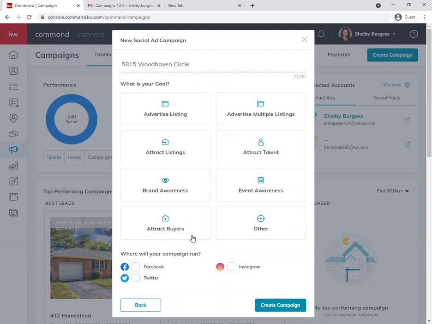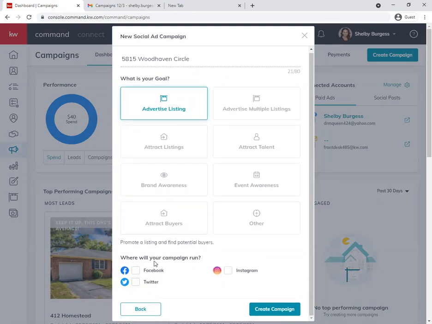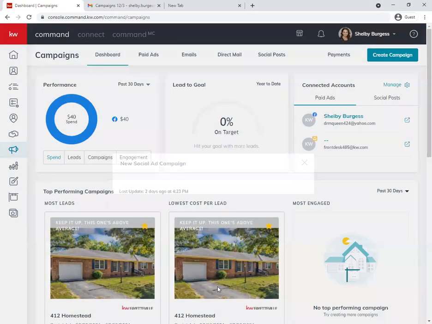You do have to choose a goal. This really doesn't make that much of a difference. The only thing being if you do advertise listing, which I'm going to do, it's going to ask you on the next page to pull in a listing from the MLS. You have the option to run it on either Facebook, Twitter, or Instagram. You can do all three. You can do two of the three, whatever works for you. I would definitely play around with this. I'm just doing it on Facebook my way, and I'm going to hit create campaign.